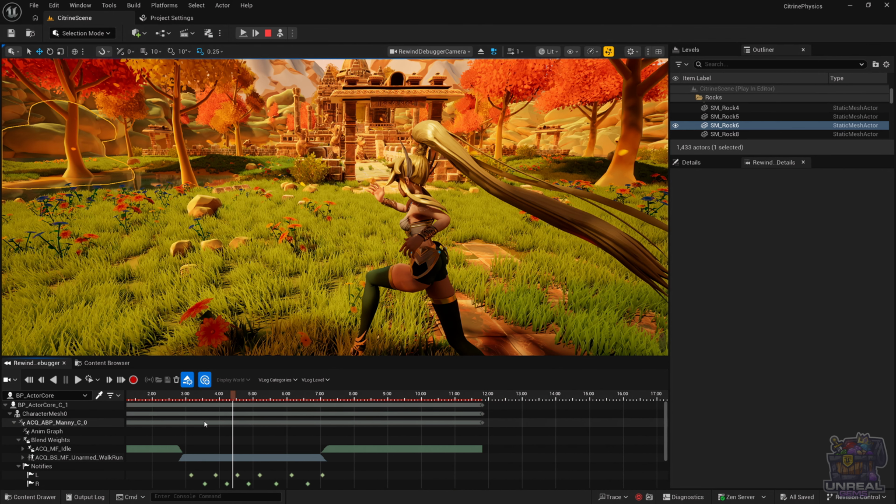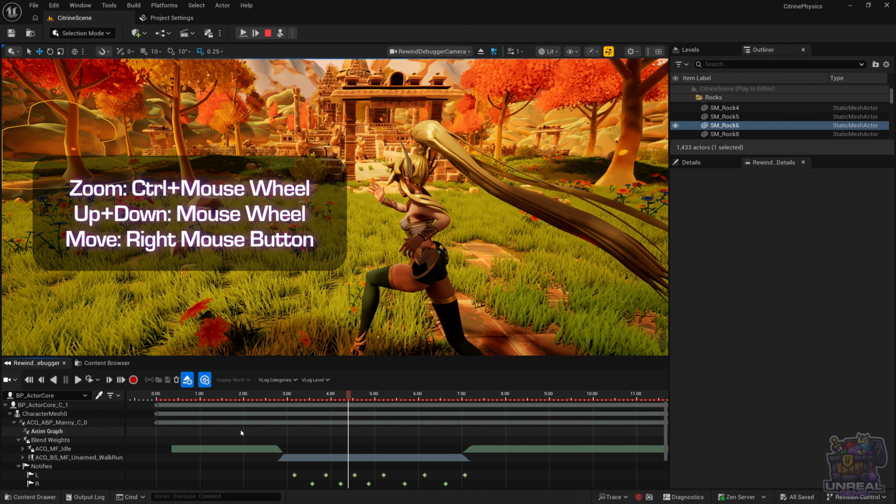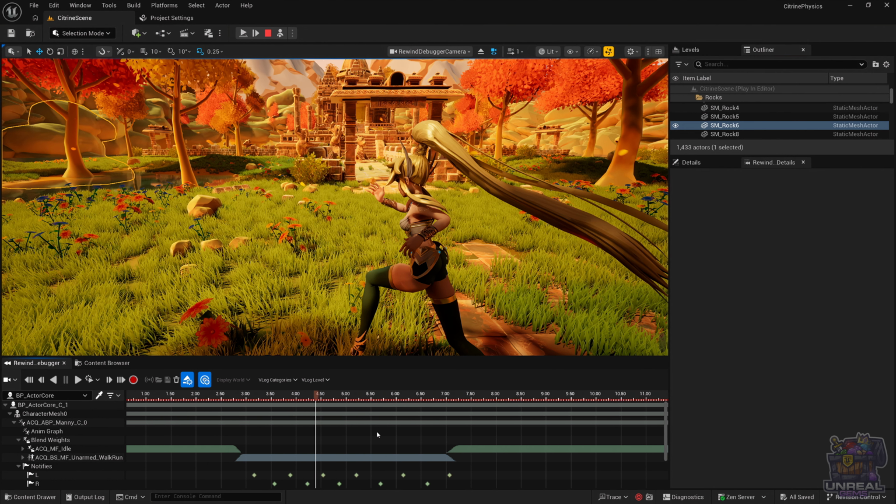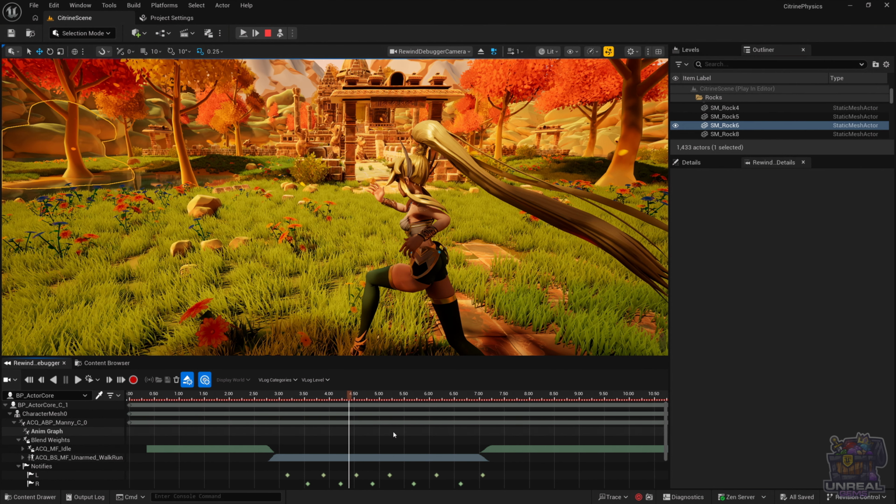If we want to move the timeline, we can go ahead and use the mouse wheel and control to zoom in and zoom out, the mouse wheel to go up and down, and the right mouse button to go left and right. With these controls, we can now move the timeline however we want and debug exactly what we want.